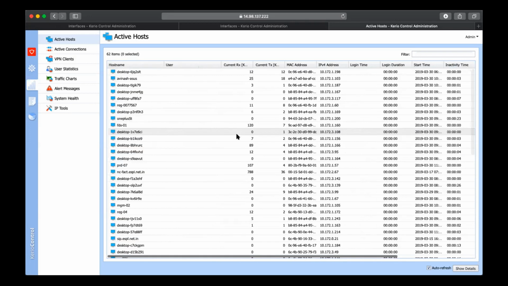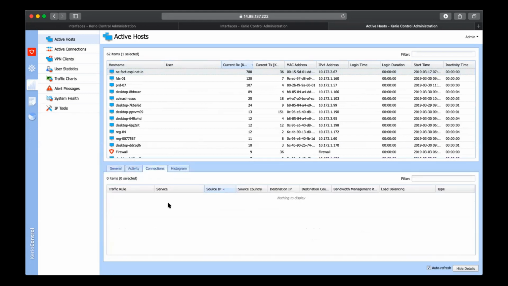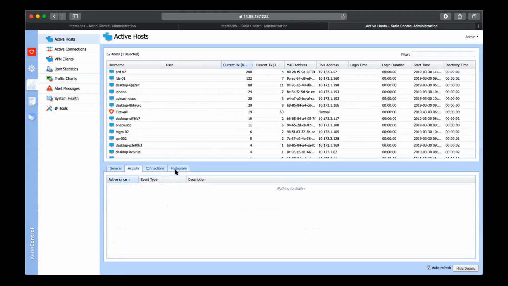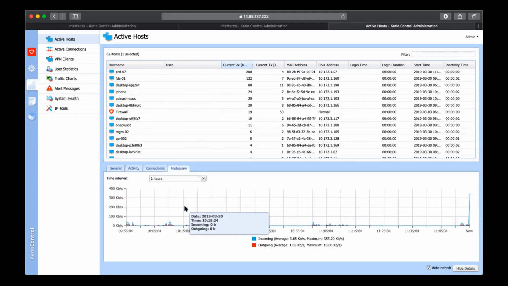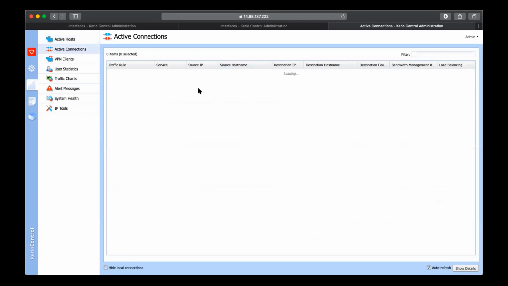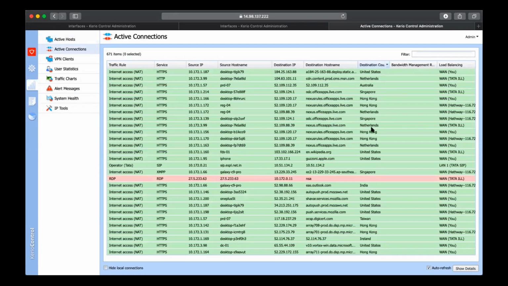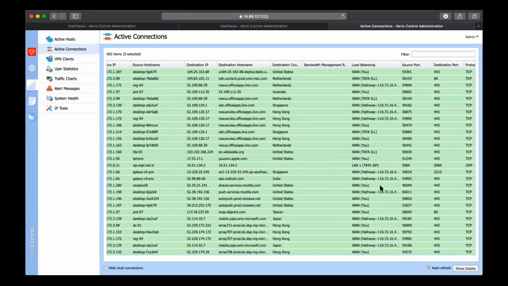Now, in a good scenario, if you want to see what kind of bandwidth is consumed by whom, that also you can see. And you can also understand the activity of that particular host, maybe the connections or the histogram, what kind of bandwidth is consumed over a period of 2 hours to 1 month. That is also possible. Now, moving on to active connections, this is going to show you exactly a lot of connections available across the network. You can see the source and destination countries as well. And if it's load balancing, you'll also see which connection goes through which interface.